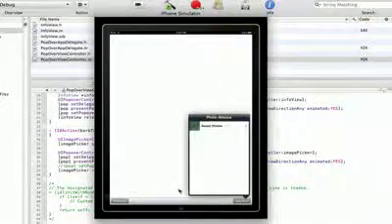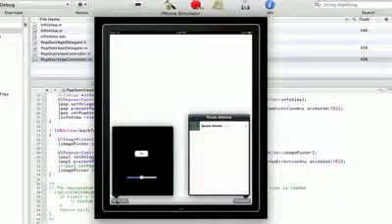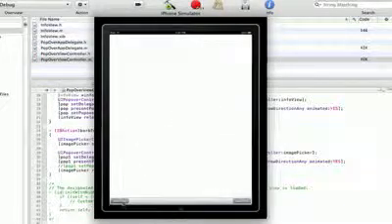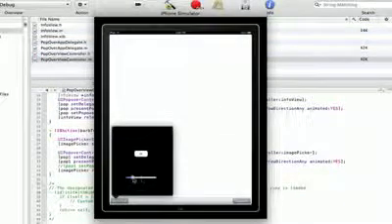Alright, so now if we go ahead and click on image picker, that opens up second view. Now the arrow is not overlapping. Alright, so there you go, second view.